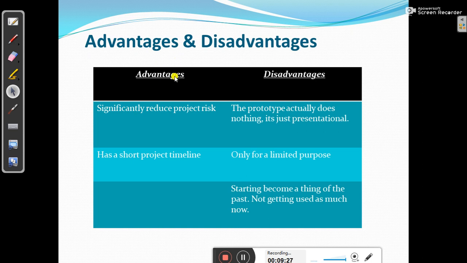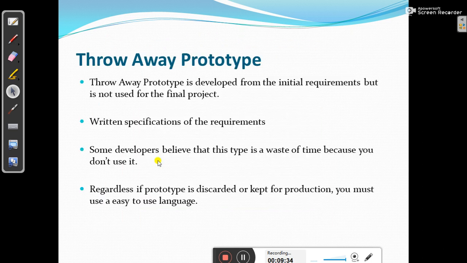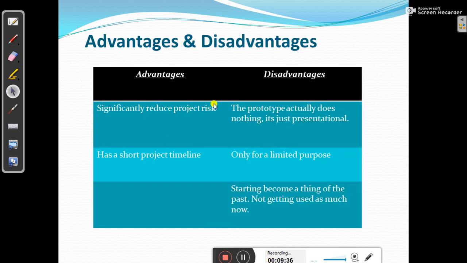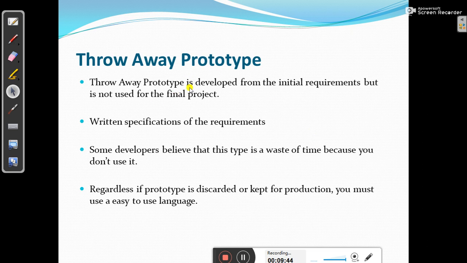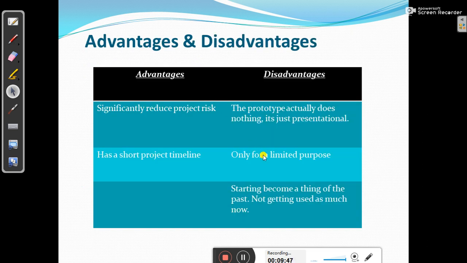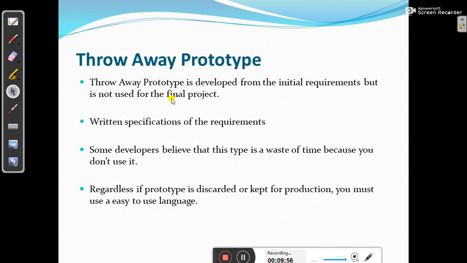So obviously it has these advantages: significantly reduced project risk and a short project timeline. But there are disadvantages, like the prototype actually does nothing, it's just presentational, just to present things, and only for a limited purpose. It has become a thing of the past, not used as much now, because this type of thing is not done nowadays.